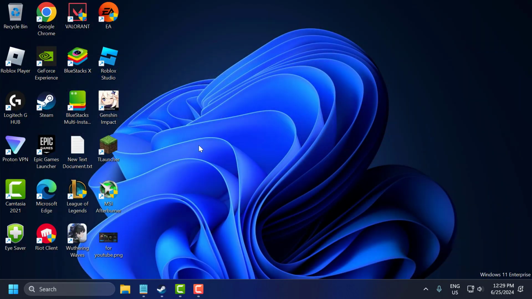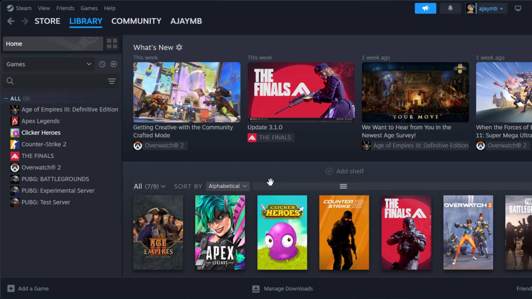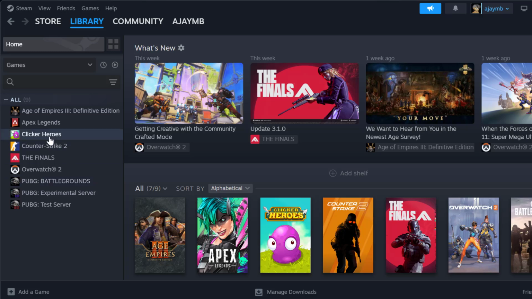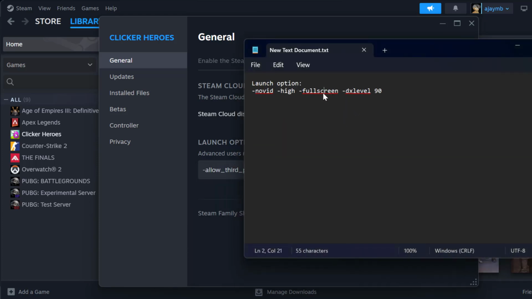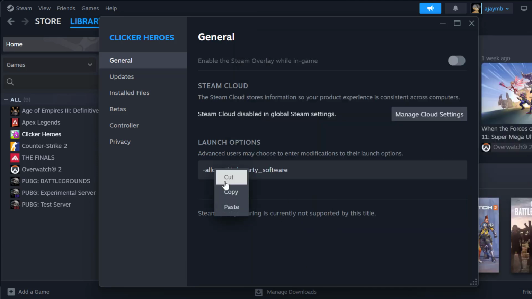The second step, you just need to open up Steam. In Steam, you just need to right click on the Call of Duty and select properties. Now you just need to check my video description for the launch option used in my video, just to copy and paste it. After pasting it, click on outside and it will be saved.